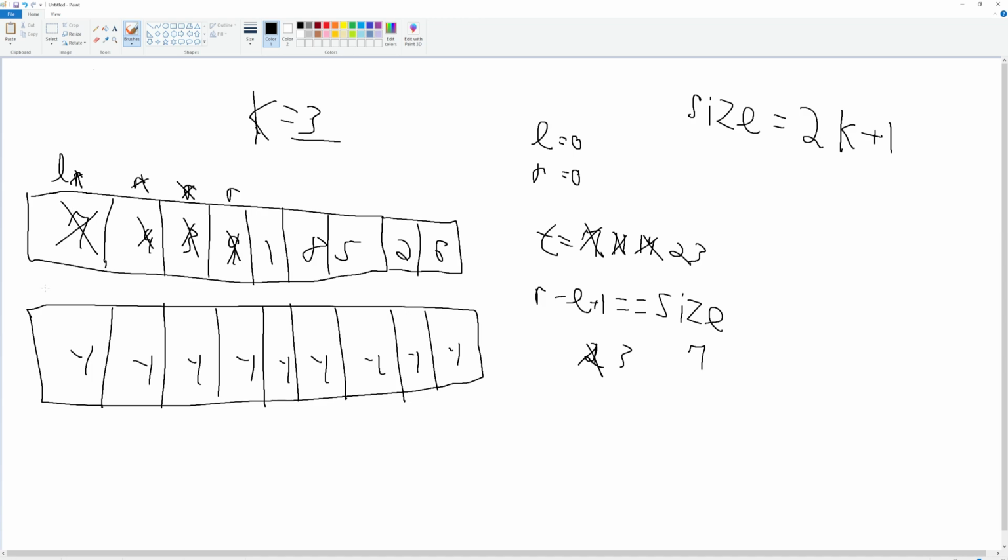And I'm just going to draw the indices down here, just to make it clear. 3, 4, 5, 6, 7, 8. So here we are at index 3, which means right minus left plus 1 is going to be 4. The window is still too small, so we keep going. We use this 1, and our total now is 24. What's our window size here? We are at index 4, so our window size is 5. Too small. Keep going.